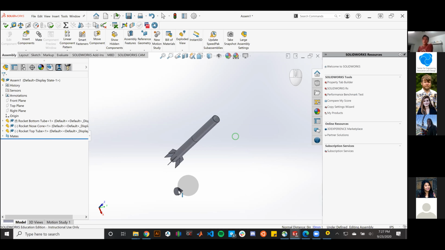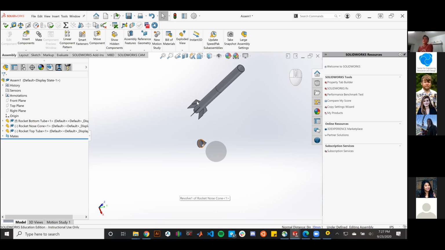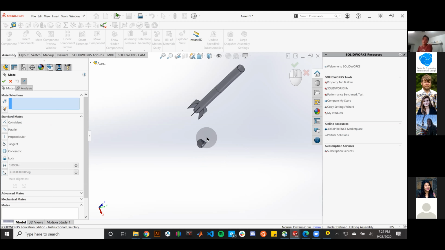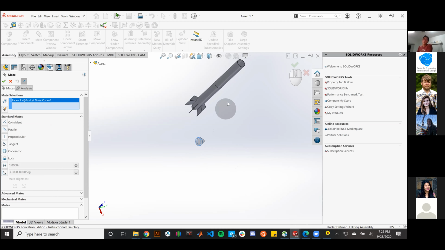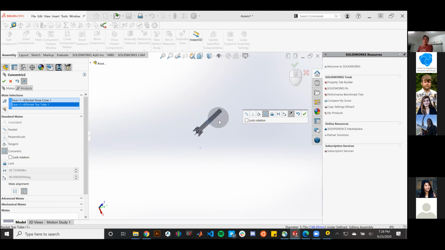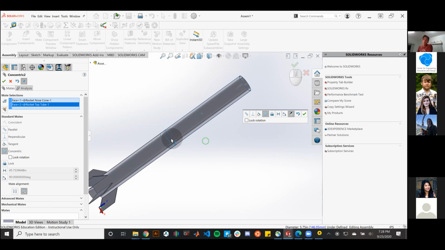Okay, so in order to complete this, we basically just copy the last steps we did. So again, we click on mate. And now we want to make our nose cone concentric with our body tubes. So I'm going to click on the insert of the nose cone and then click on our body tube. And you'll be like, oh no, where did my nose cone go? It's actually, right now, just hidden in here.